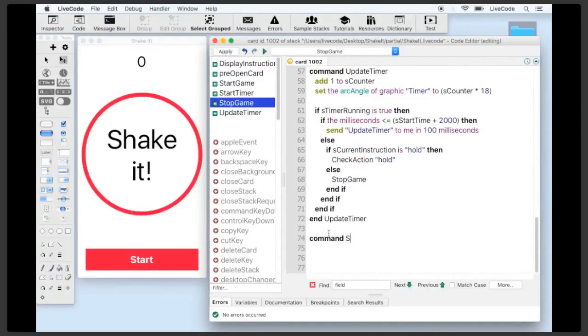So it's stop timer. Now the first thing that this does is it updates the S timer running. So it puts false into S timer running. And this means that when we get here in our update timer, if it's false, then we don't do any of this. So if it's false, then we don't send update again, we don't check the action, we don't do anything if the timer is no longer running.